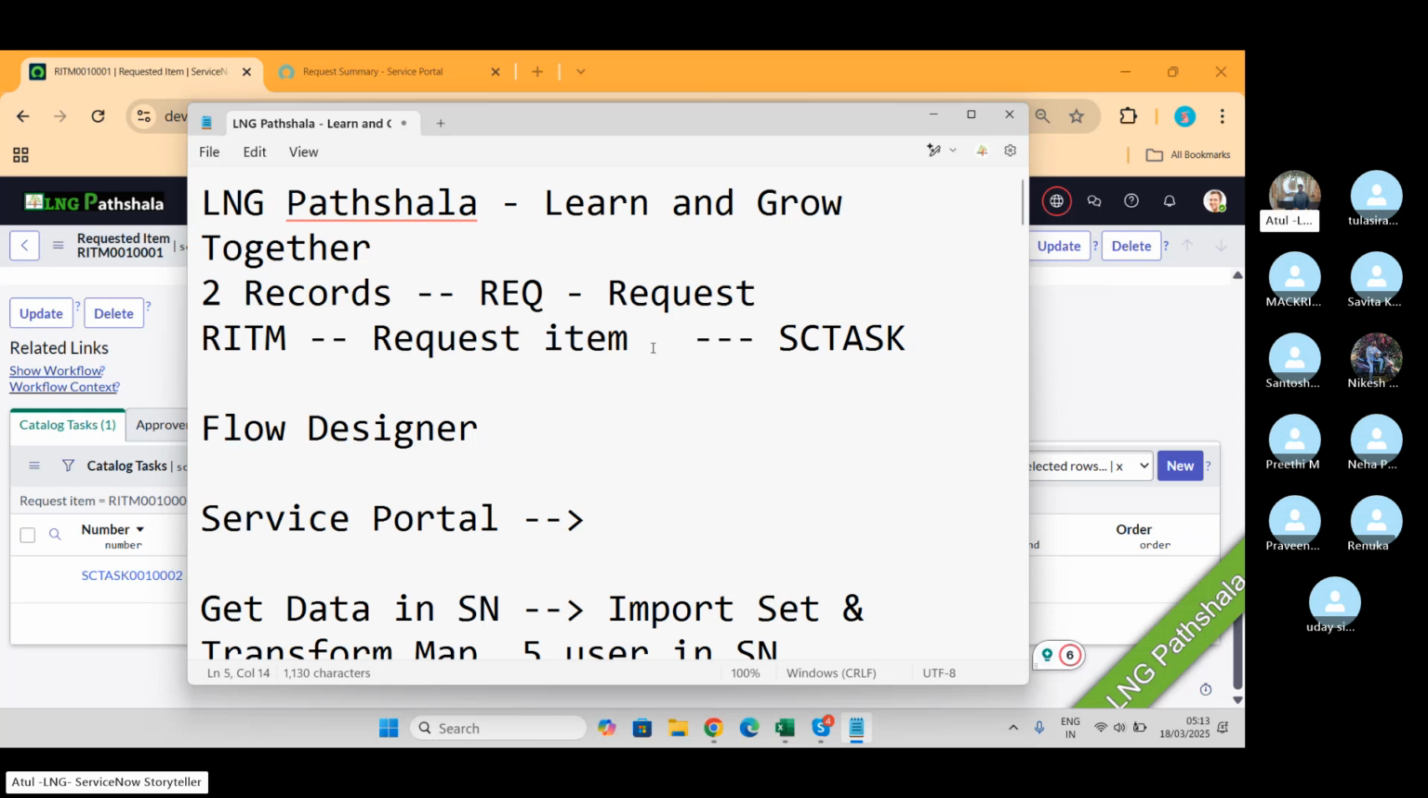Now we will see how all these things work together: RAQ, RATM, SC task and flow. This topic will be covered for at least the next 2 days.